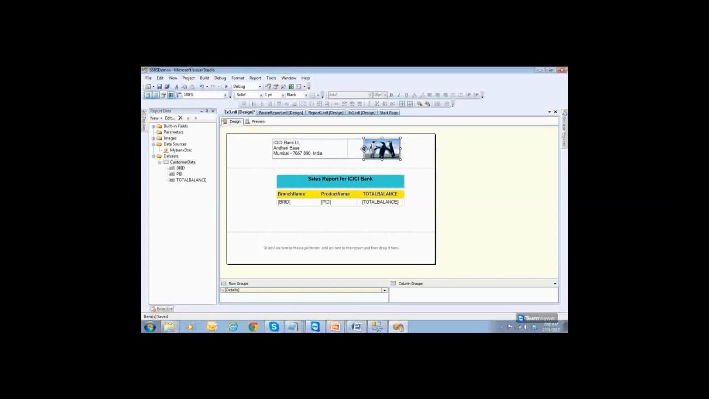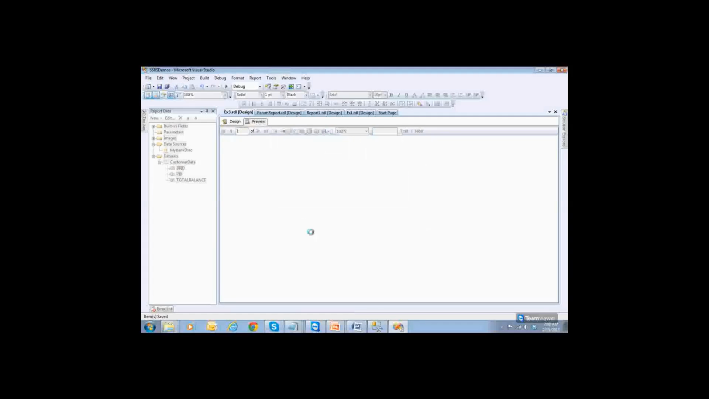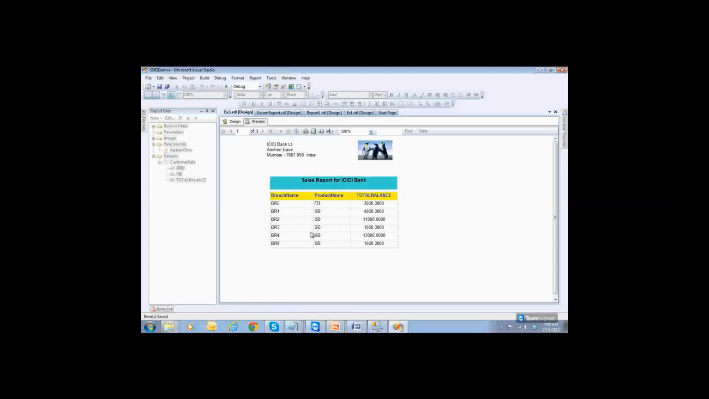So this is your image. Click save and you can just preview. Now every page will have ICICI Bank Limited, Andheri East, Mumbai, and you will also have the company's logo there. So this is about the header.